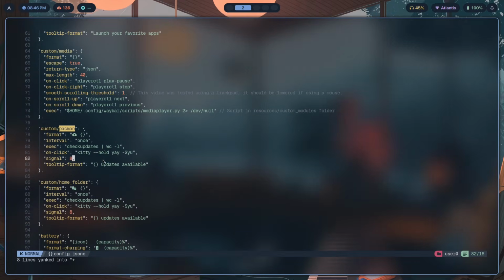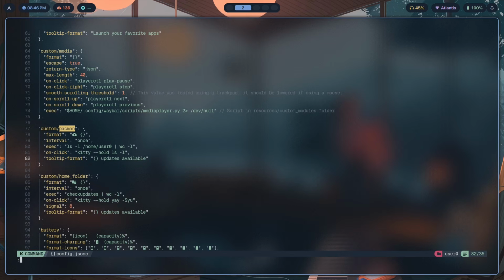Great. Interval is going to be once. What are we going to exec? That same command we ran earlier, just ls -l. You can type in the entire path to your home directory, /home/user0. Basically just list this directory and then count the number of lines. On click, you're just going to open the home directory. That's going to be kitty --hold ls -l. That's it. Signal, you can just leave that be.